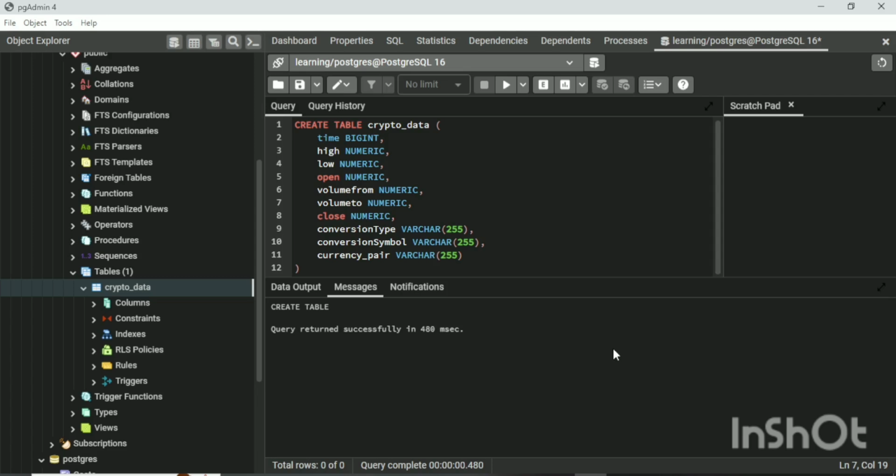So, this will be a project on SQL, on PostgreSQL, because this is pgAdmin, as you can see here. I just created a table here.